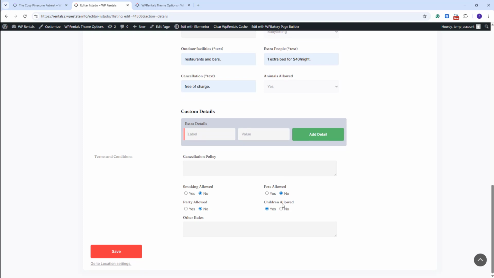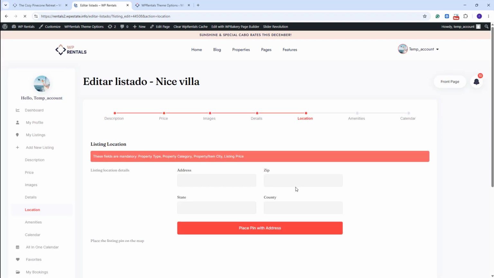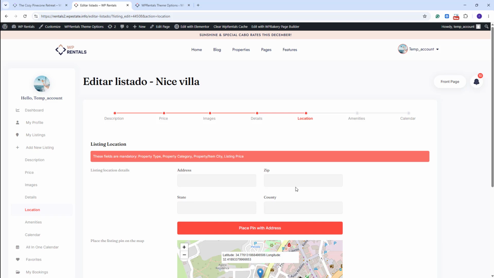Next, you'll have terms and conditions. You can add here the cancellation policy and you can tick here smoking allowed, pets allowed, party allowed, children allowed, or add other rules. Once you are done, you can save and you will be redirected to the next section, which is the location one.